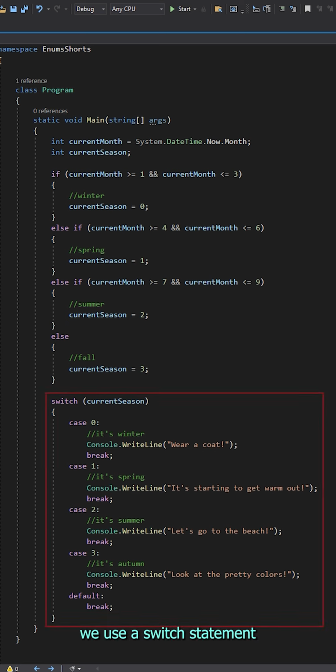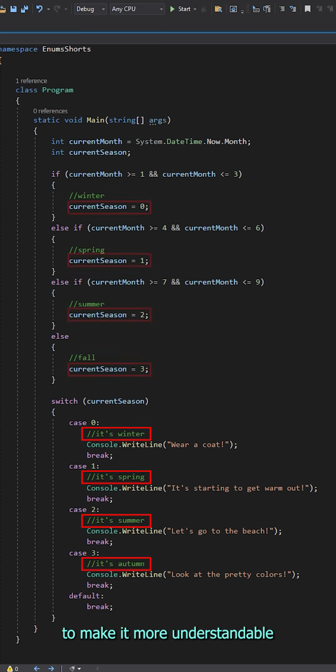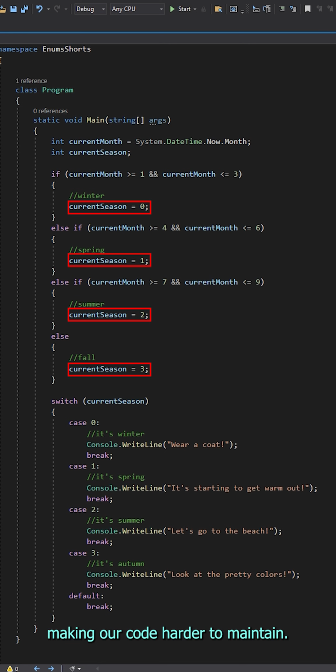After the assignment, we use a switch statement to check our current season variable value and output different lines to the console depending on that value. This program works, but it requires comments to make it more understandable and uses magic numbers for our seasons, making our code harder to maintain.